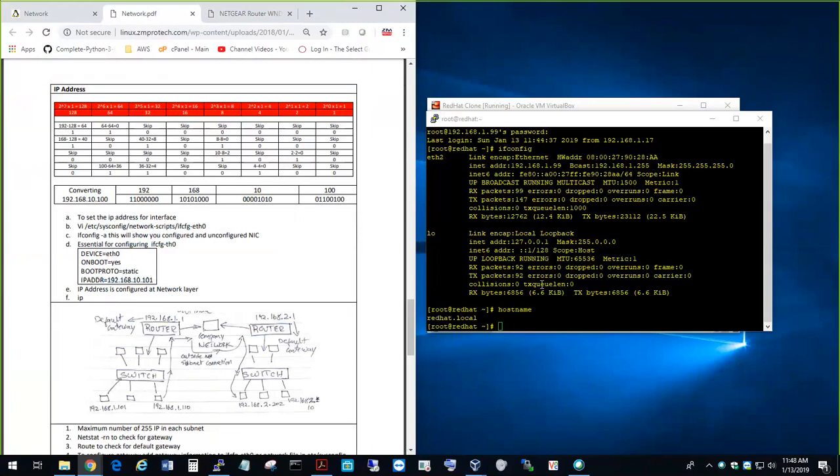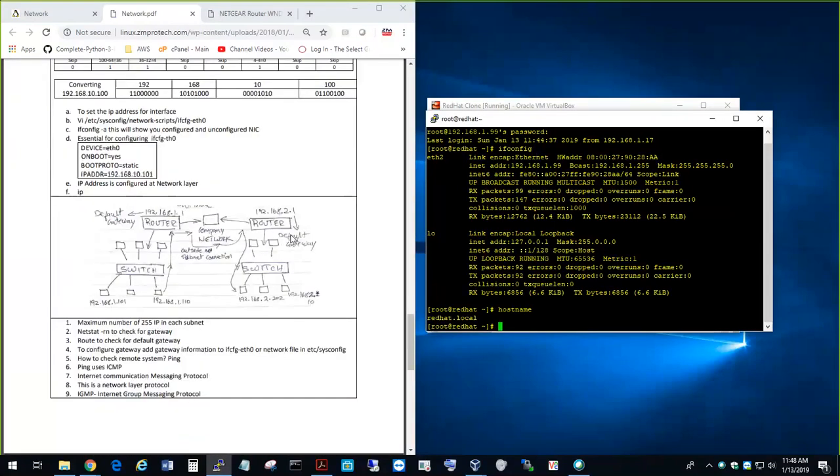What does static IP address mean? The IP address will be sticking with this computer name. It's not going to change no matter what. If the system crashes, if the system comes back and does all those things, it will still be the same IP address. Okay.